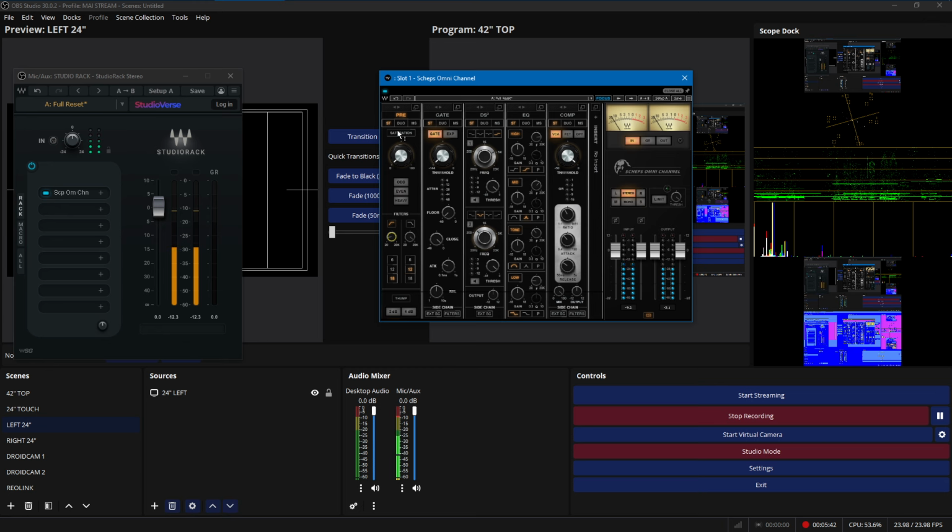We're not using the internal pre and saturation, anything in that. We might later. But what I'm going to do now is activate this gate. But instead of gating, we are going to use the expander.